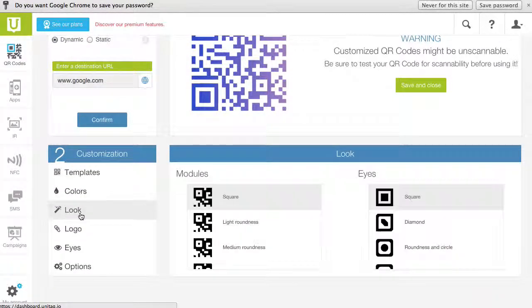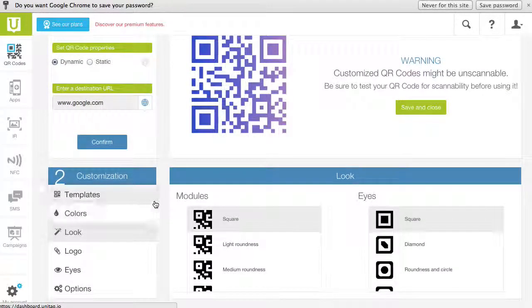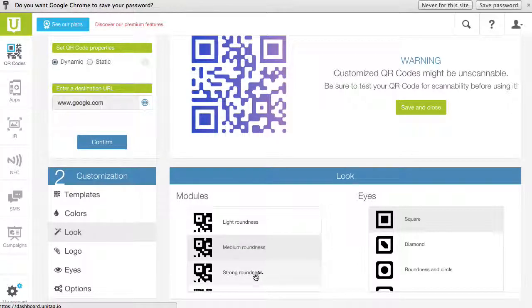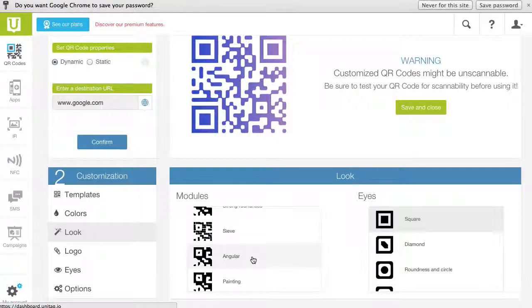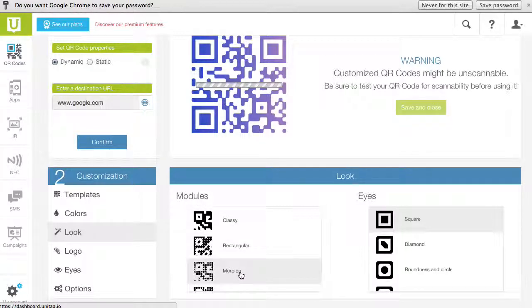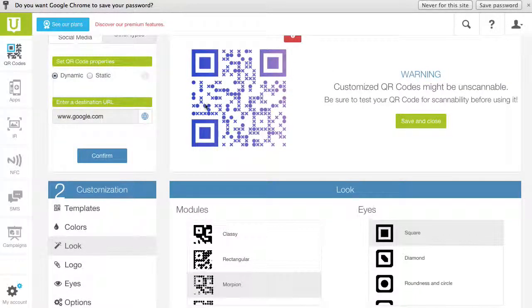So that's in colors. Look, you can change the way that all of these lines look. So right now everything is squared. If I click light roundness, you'll see that these got a slight rounded edge. Medium roundness, now they're a little bit smoother. Strong roundness, angular, painting. So you can explore these and play with them a little bit to see what it looks like. But you can see right off the bat that these are definitely prettier looking QR codes.